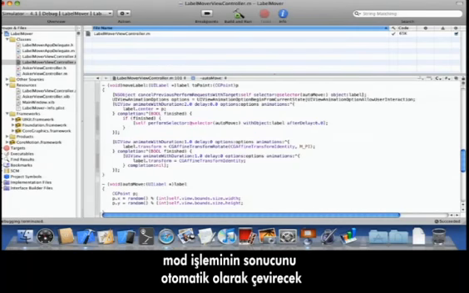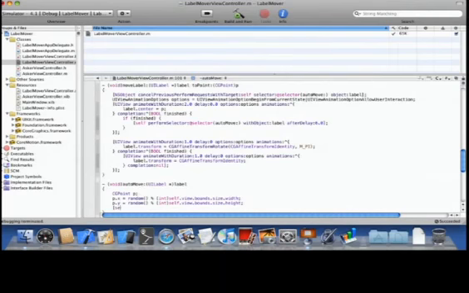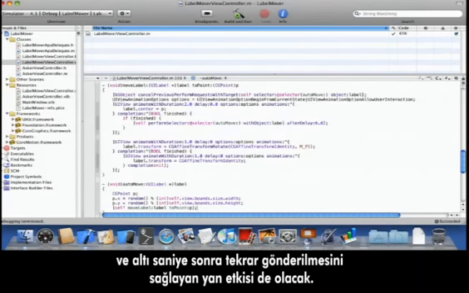Notice it's going to automatically convert the result of that mod, which is going to be an int or even a long, to a float. I don't need to explicitly do that, which is nice. And then I'm just going to say self moveLabel, label, toPoint p, which is going to move it. It's also going to have the side effect of reposting this thing to happen again in another 6 seconds, which is kind of a nice feature.